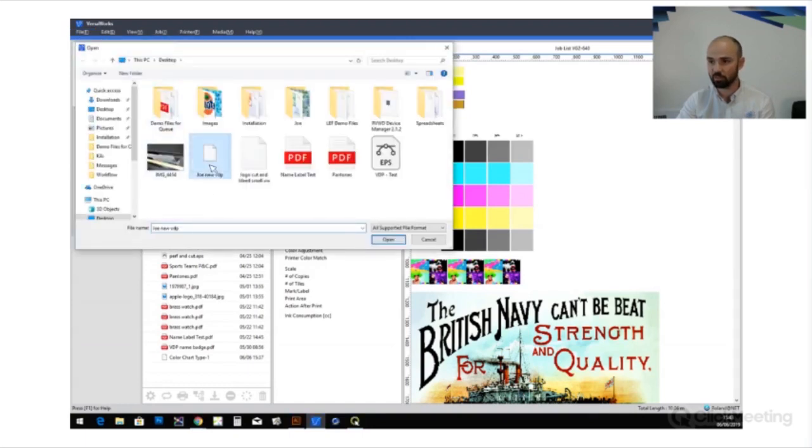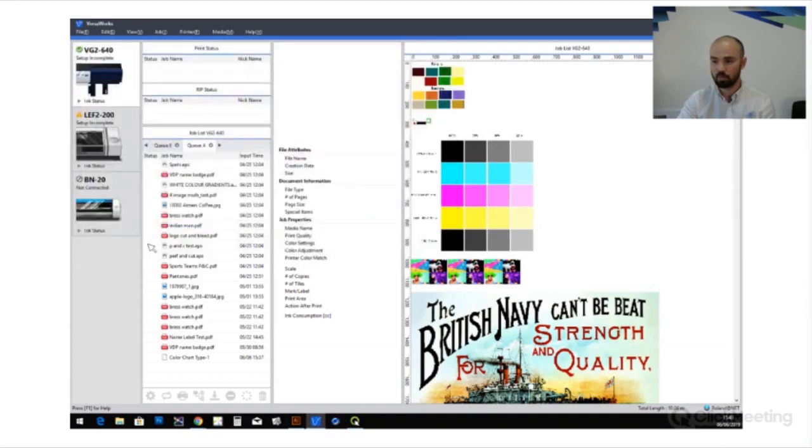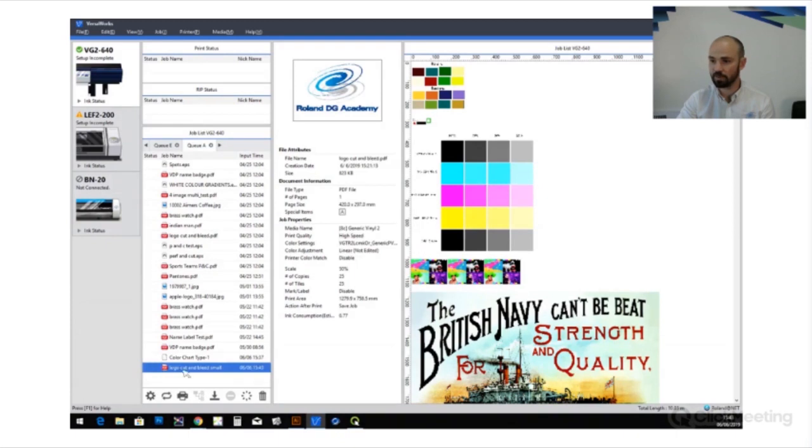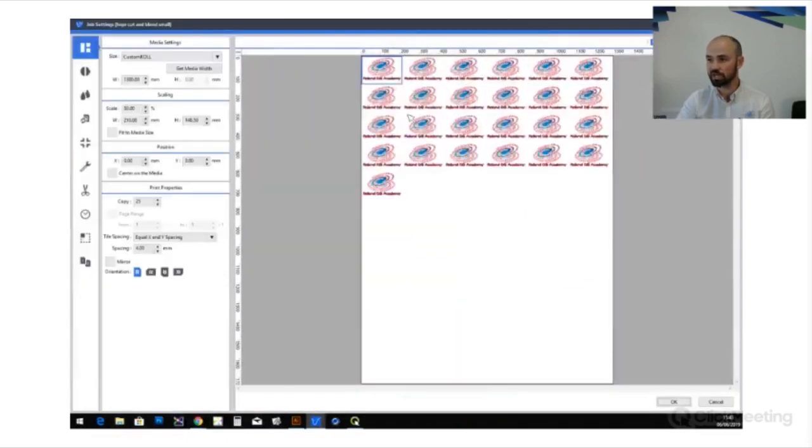And this time I'm going to go add job to QA within VersaWorks, and I'm going to find that job on my desktop, which is here. When I import that job into VersaWorks, there we go, that's just imported. If I now open it up, it's going to have retained all of the settings that I changed before I saved it.